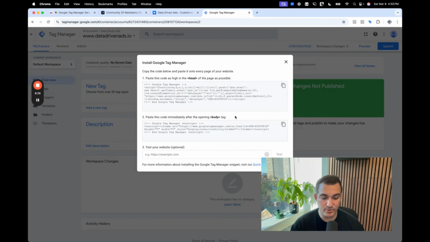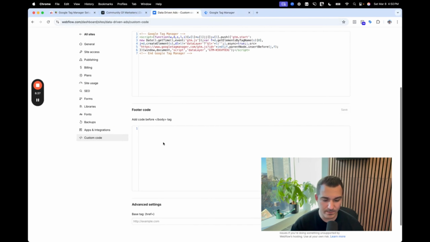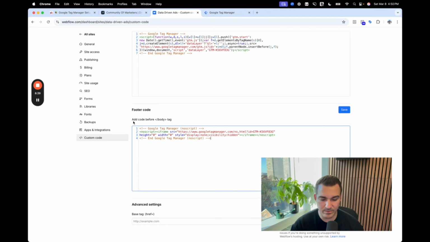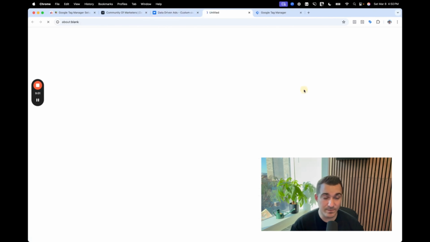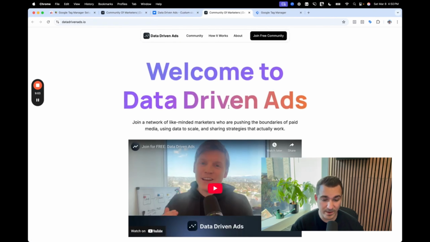Now we're going to go back to Google Tag Manager, and we're going to paste this code immediately after the opening body tag. So we're going to copy the code, we're going to go over to our site, and we're going to paste it here in the footer, which is the area where you can add it before the closing body tag. So we're going to click Save on both of these. Awesome. Now it is published and it's on the website.